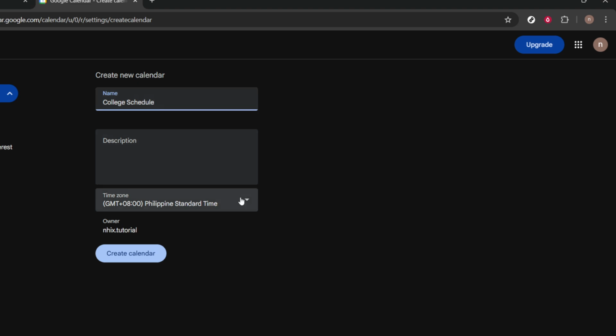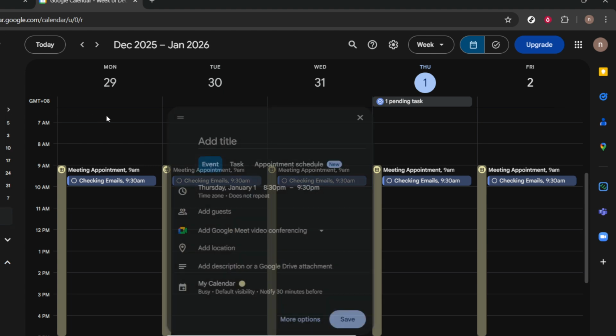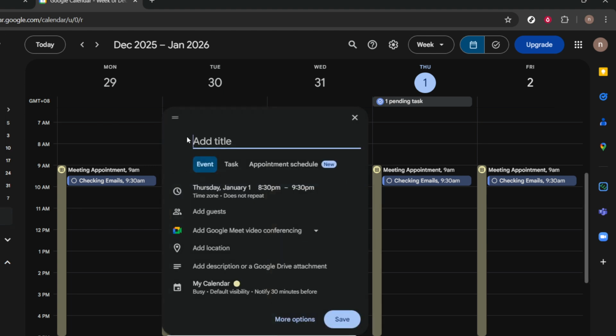Now let's add your first class. Click the Create button, then choose Event. In the title field, type the class name, for example, Chemistry. Set the date to the first day the class meets this term. Next, set the start and end time to match the class session.